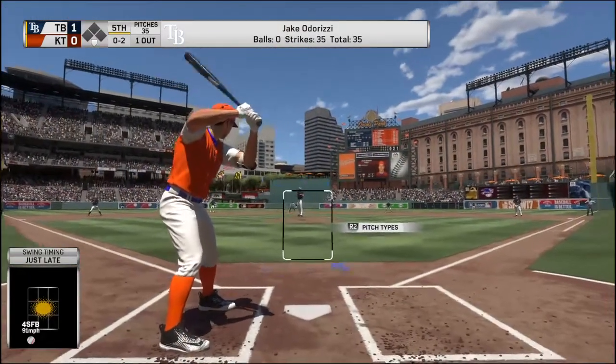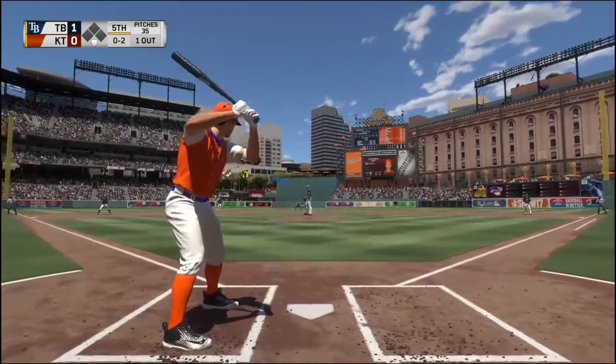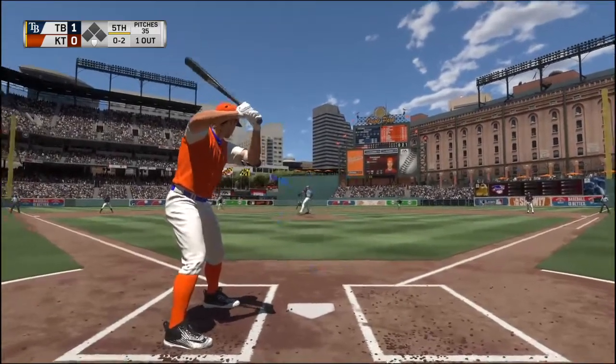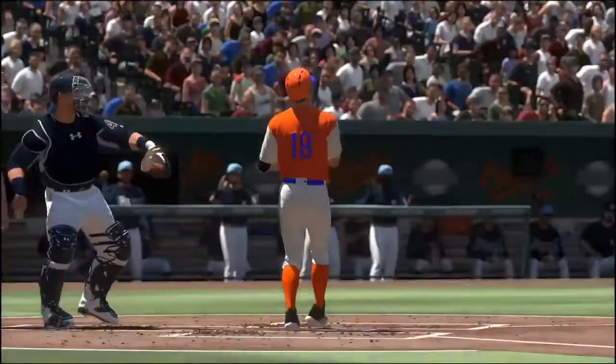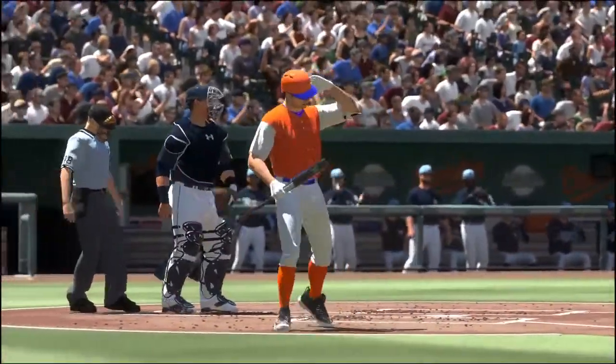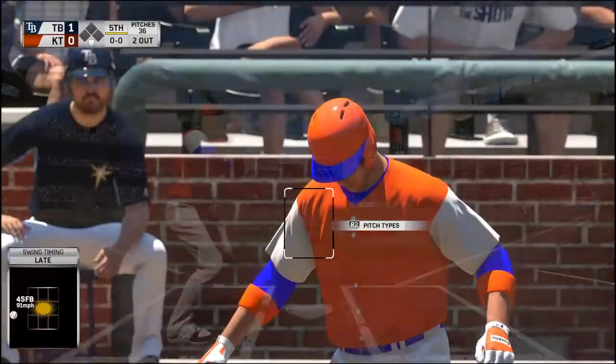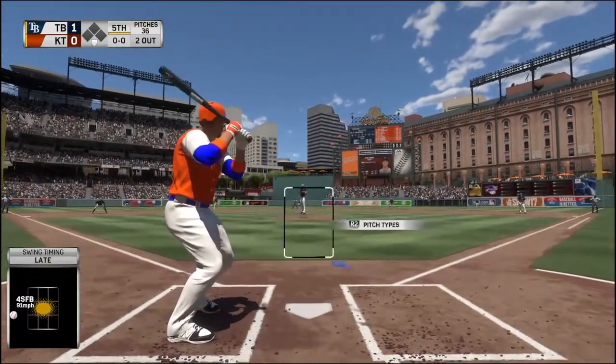Chased a low ball there, and he's quickly down in the count. 0-2. Oh, and you can tell he wanted to hold off, but he swings through the inside pitch anyway, and he becomes out number 2. Now batting.